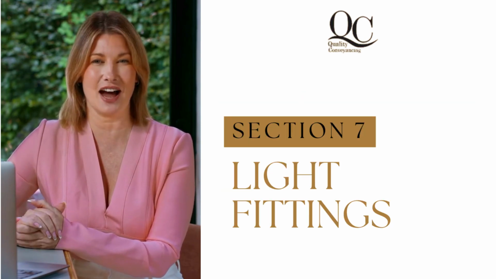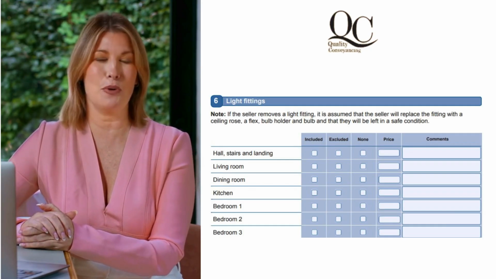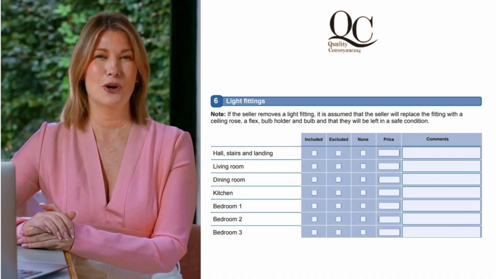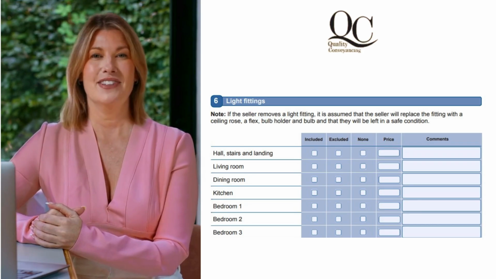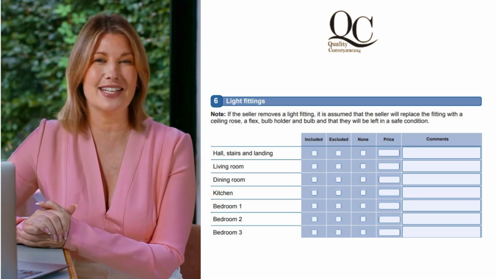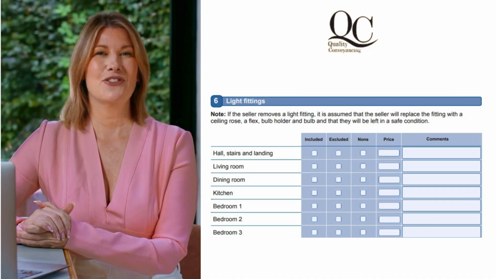Section 6 covers light fittings. This part is about the actual light fittings themselves, not the switches. For each room, just confirm whether the fittings are included or excluded. If you do plan to remove a light fitting, it's expected that you'll leave a basic ceiling fitting behind so the room is still safe and usable.